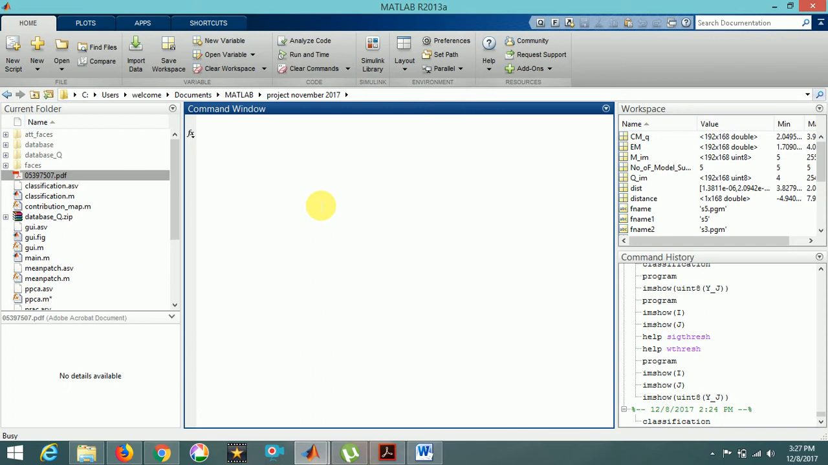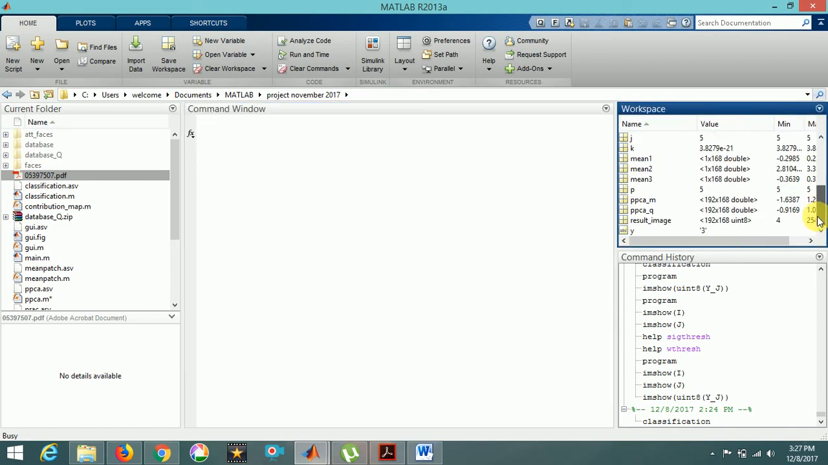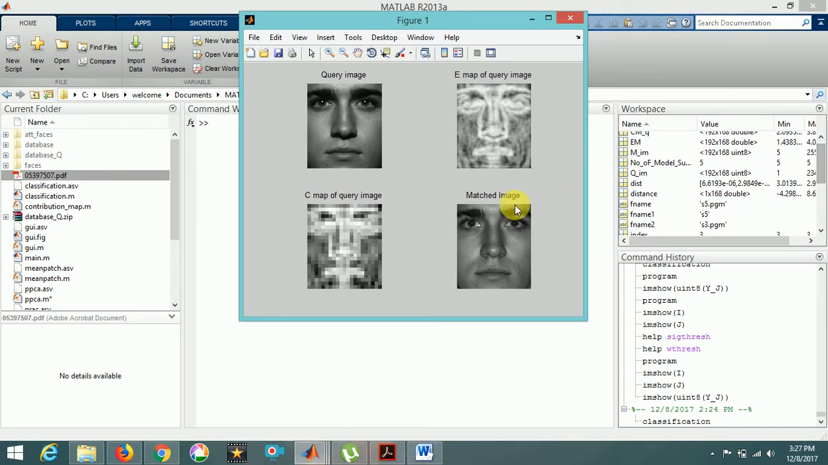I think I'm talking too much, but okay, it's taking its time. So I think we can browse here some variables. As we can see here, this is my query image and this is the matched image.